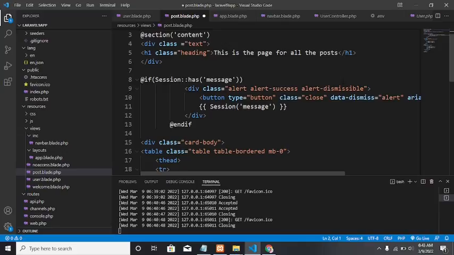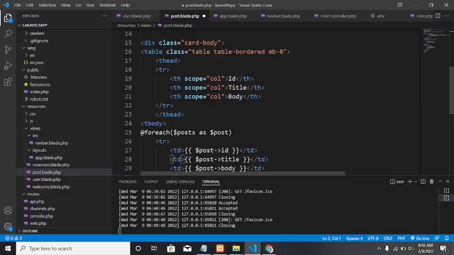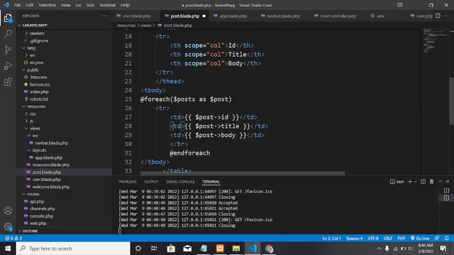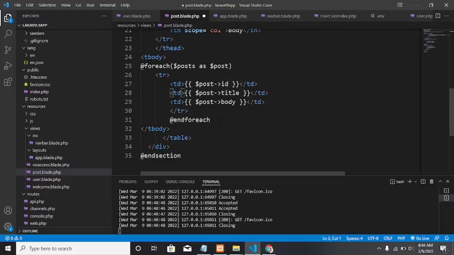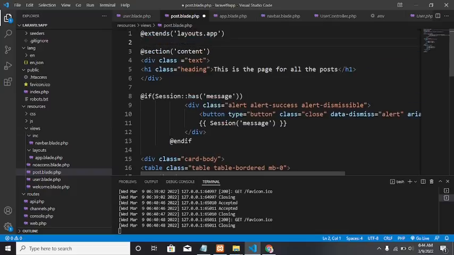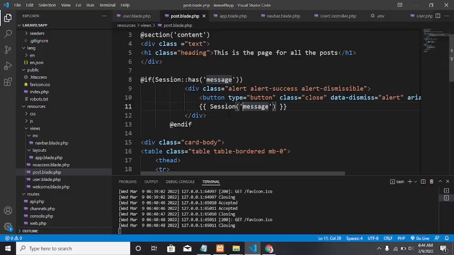I think I've already talked about this one. It appears once you create a particular post. And then we have the ID, title and body. Then we have the foreach, which loops within our post table, and then it presents us with the ID, title and body of our post. And then I'm using the endforeach and so forth. So this is what we are making. That is the post.blade.